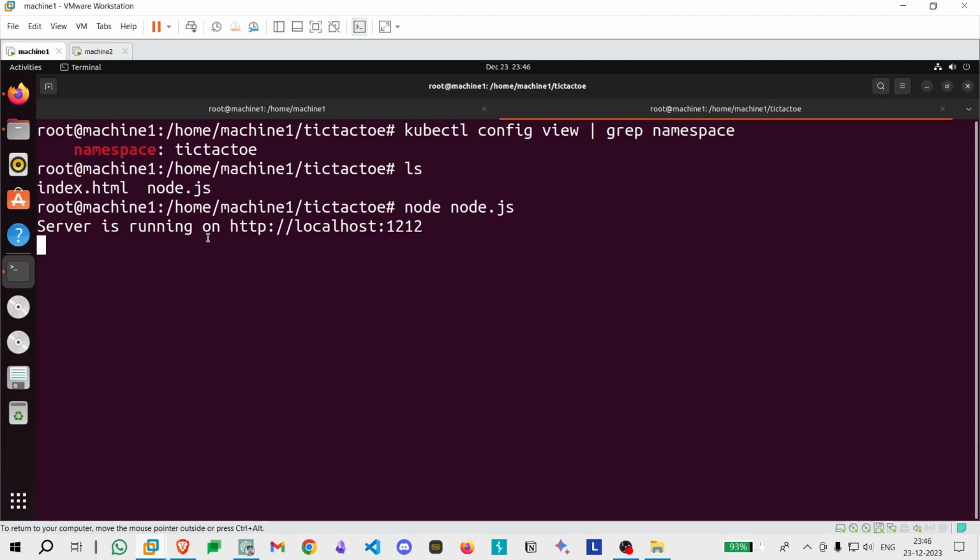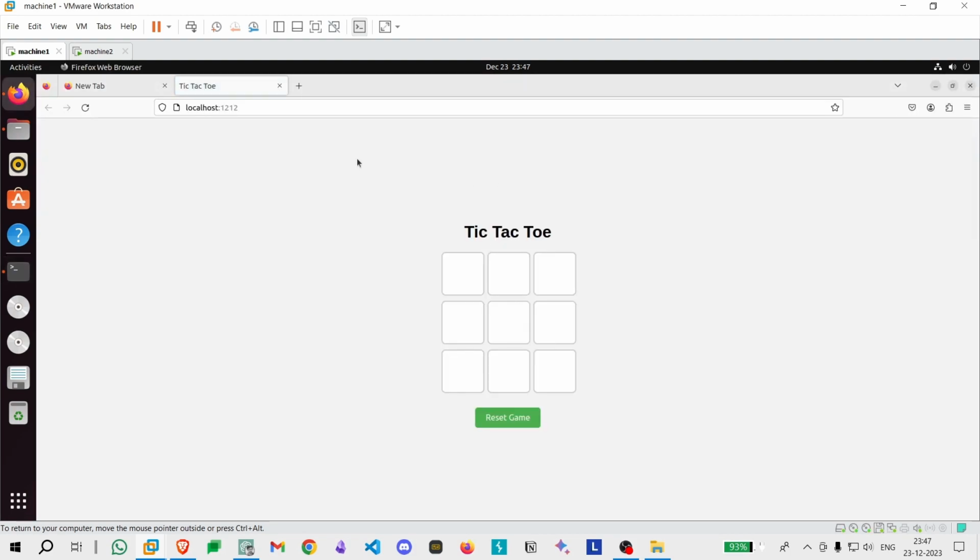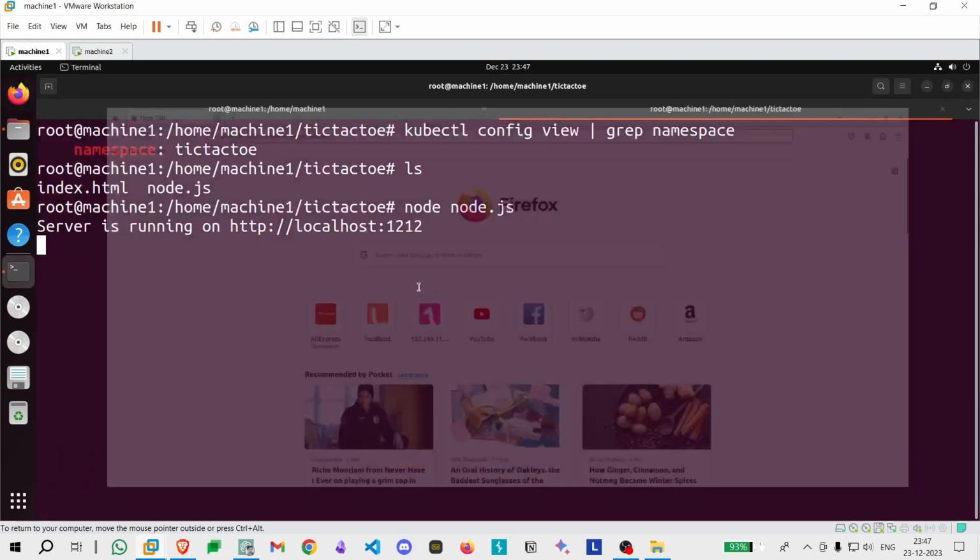Here you can see the application server is running on HTTP localhost 1212. 1212 is the port number. Here you can see localhost 1212. You can see the same game is getting displayed here.